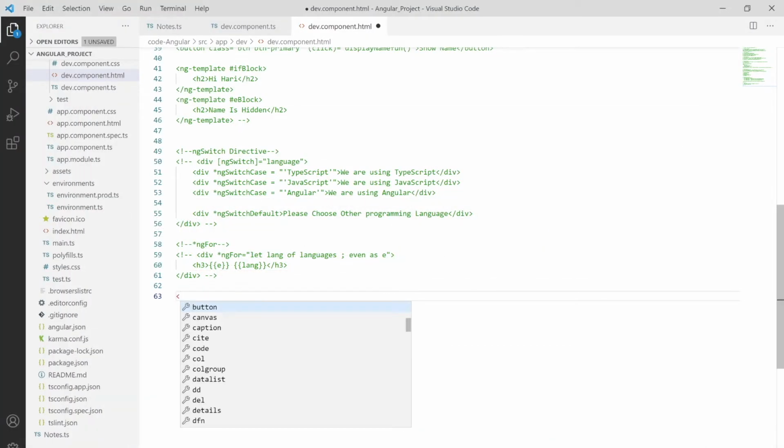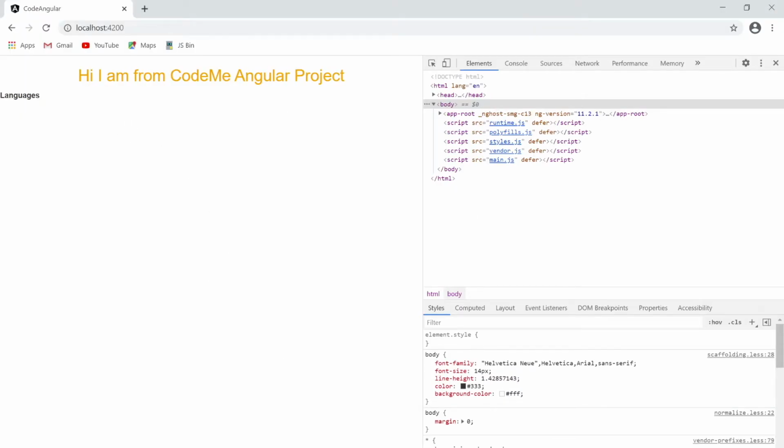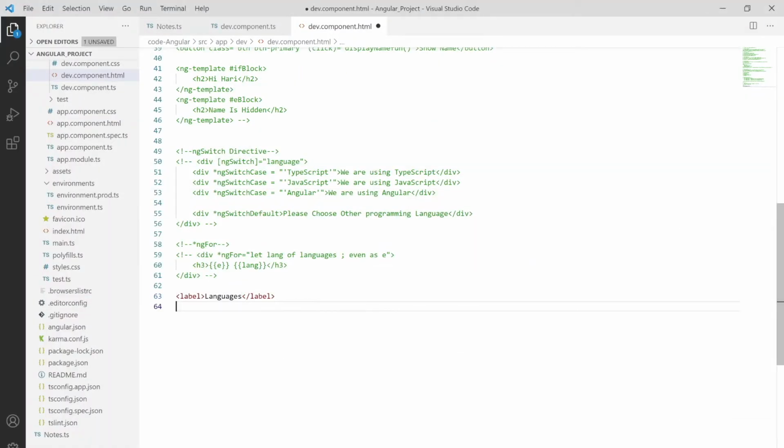So let me put it as label over here. So label I'm putting as say languages and save this thing out, and you can see the label over here. Okay, let me add that input text over here. So input, which is of say type, say I want text over here, and also let me put in this thing and save this thing out over here.